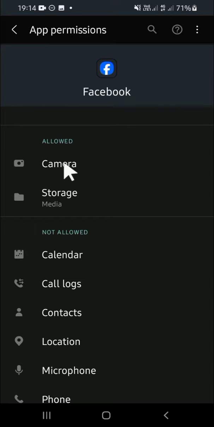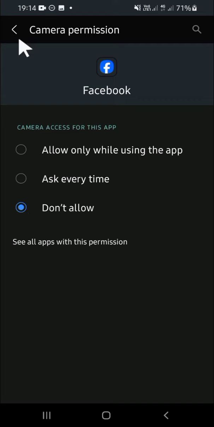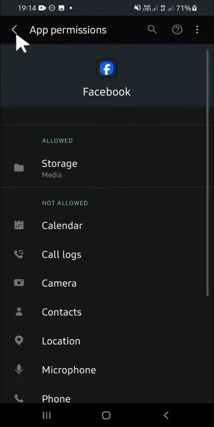For example, I'm going to remove the access from Facebook to camera, so we can tap on the camera. Then we just need to click on deny. Okay, and we just need to go back. And I guess that's how we can manage app permission on Android phone.